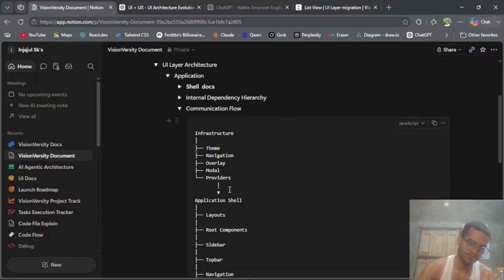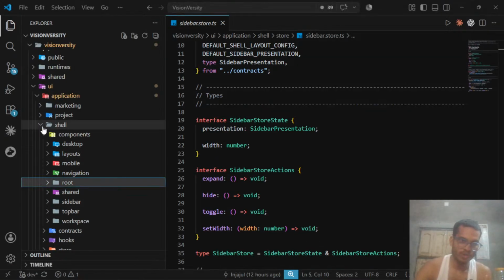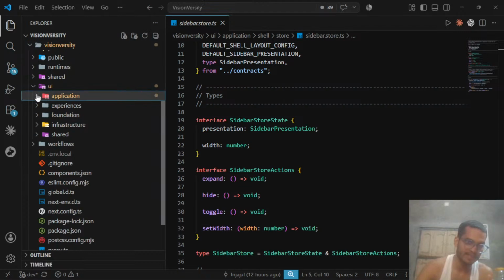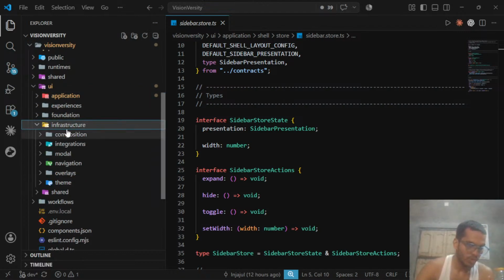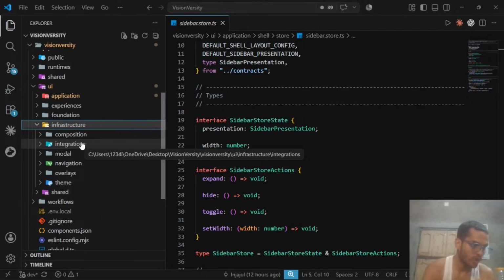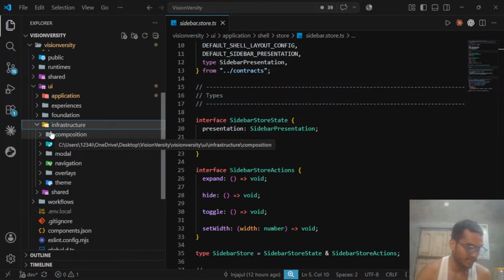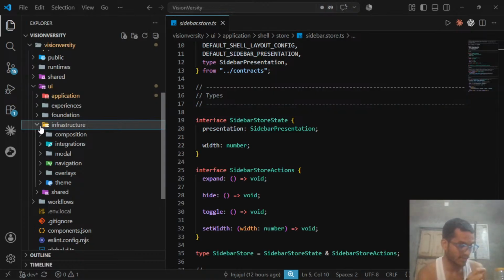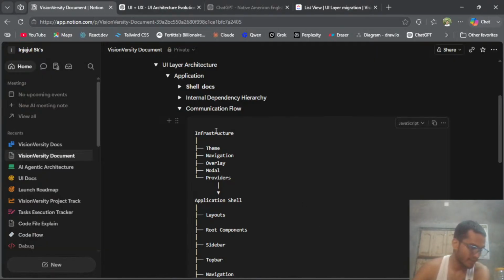We have infrastructure. So we have UI infrastructure. This is my UI layer, and we have this application, and then we have infrastructure. As I said, guys, I don't organize my code base based on a technical folder structure. Now you can ask me, hey man, this is a UI layer, it's not infrastructure. As I said, I organize my code base based on responsibility. Infrastructure means it's the foundation of our UI. So the flow is very simple.